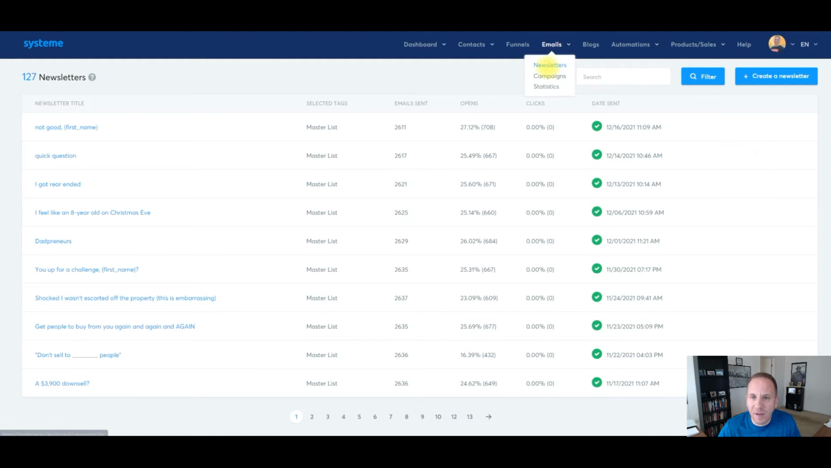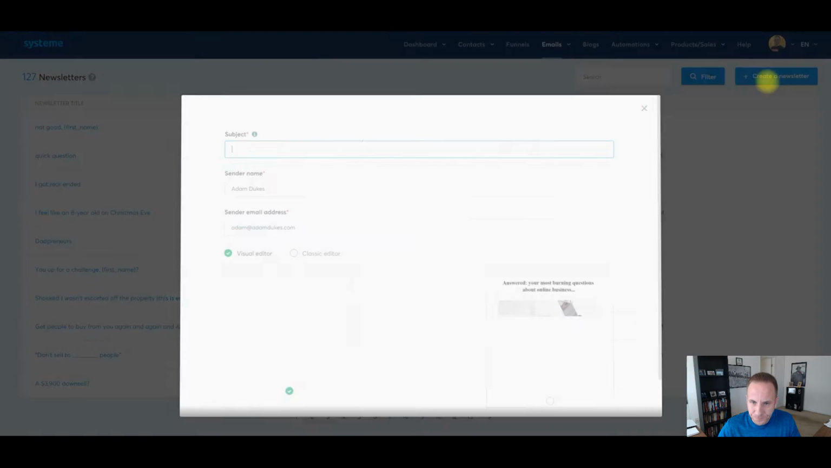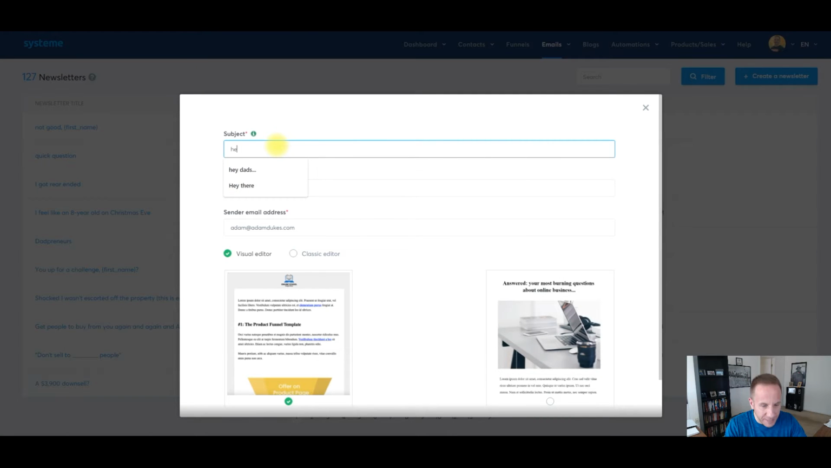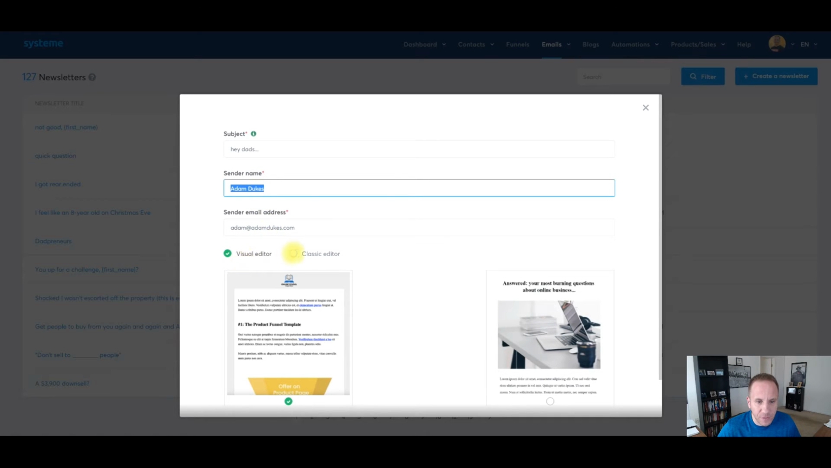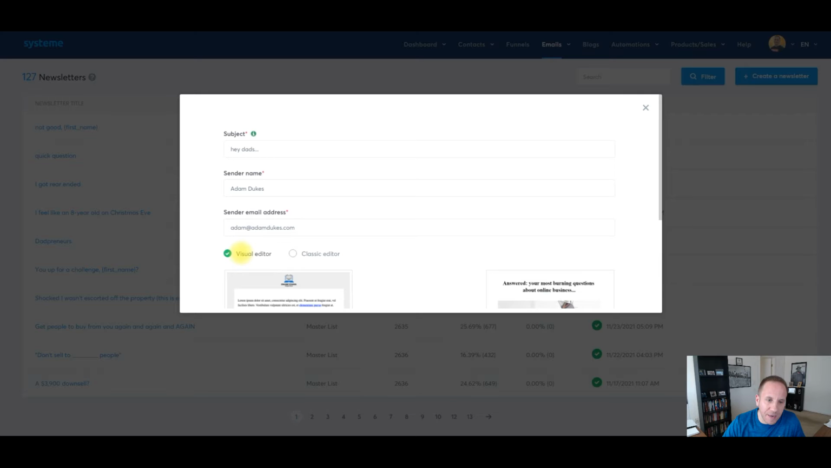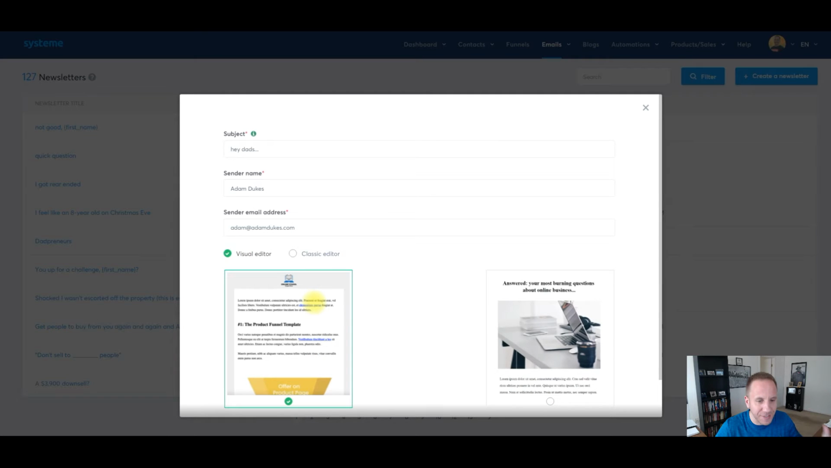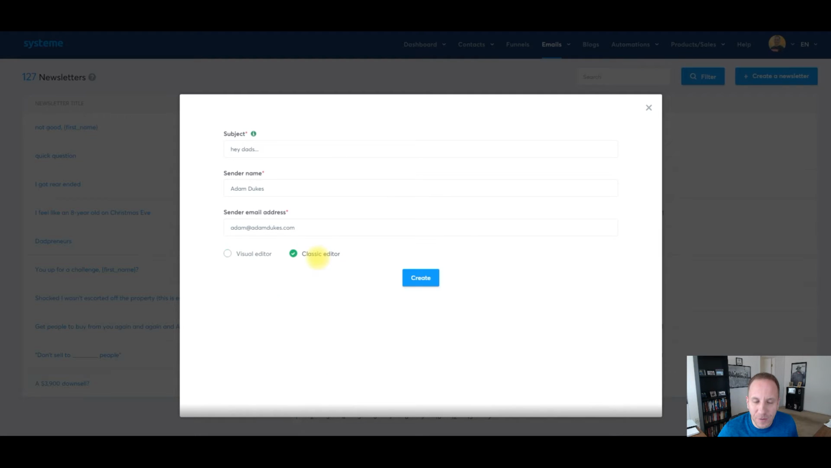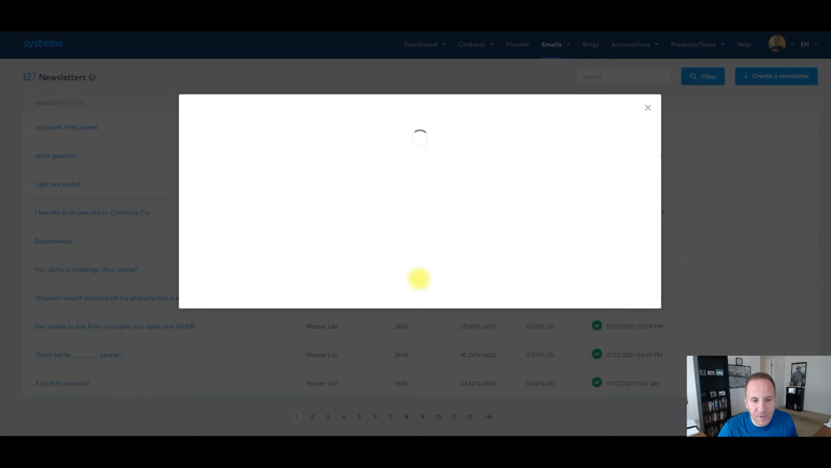You go up under email, click newsletters. We'll click create a newsletter, and you will put the subject line. Hey, dads, we'll say. You can change the sender name, sender email, again, visual editor or classic editor. Like I said, 100% of the time I go with classic editor, but if you wanted to make it pretty and fancy with colors and shapes like that, you could certainly pretty it up. I just like going simple with classic editor, click create.